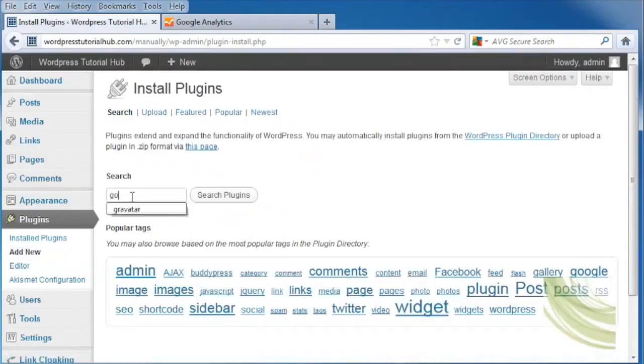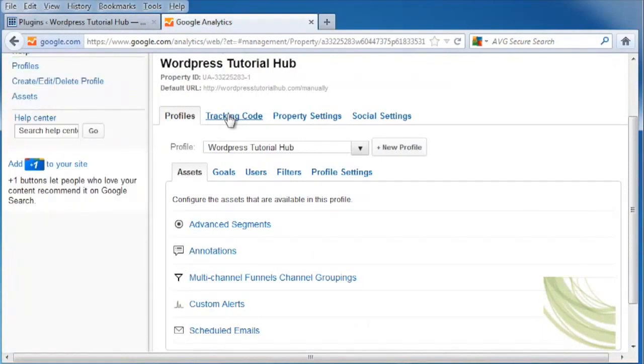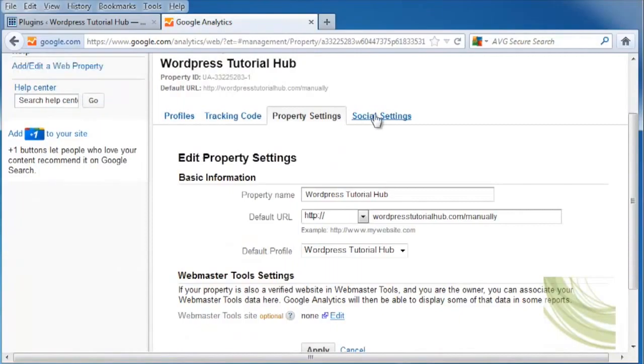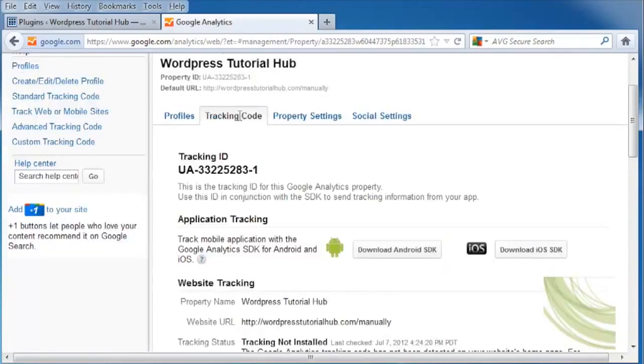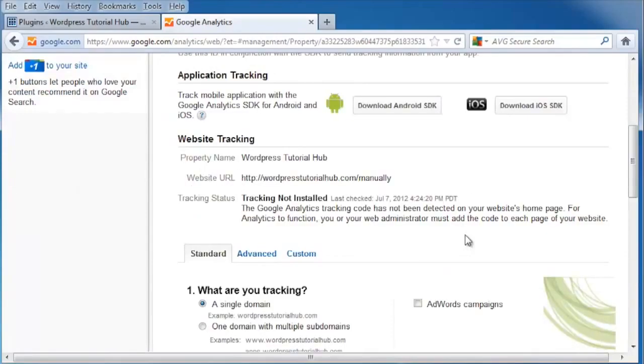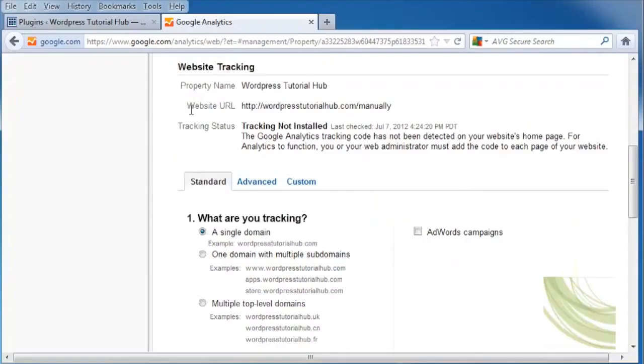And we're going to put in Google Analytics and search our plugins. And here you can see it gives us our profiles, our tracking code, our property settings, and our social settings. I'm going to go ahead and click on tracking code, and as I scroll down, it's going to give us our application tracking, so we can choose if it's going to also be used with Android SDK and iOS SDK. It's going to give us the property name and the URL.